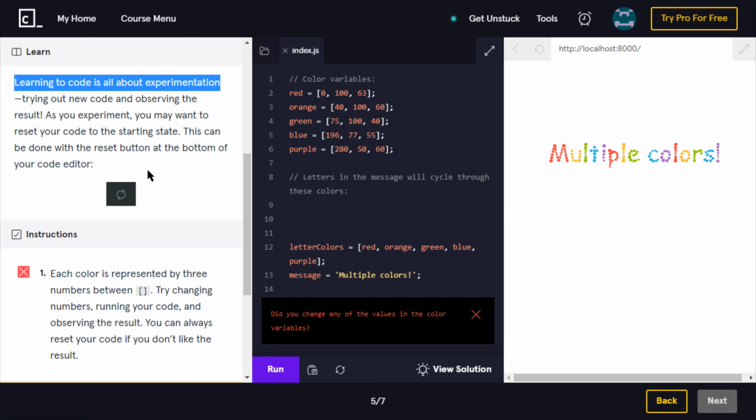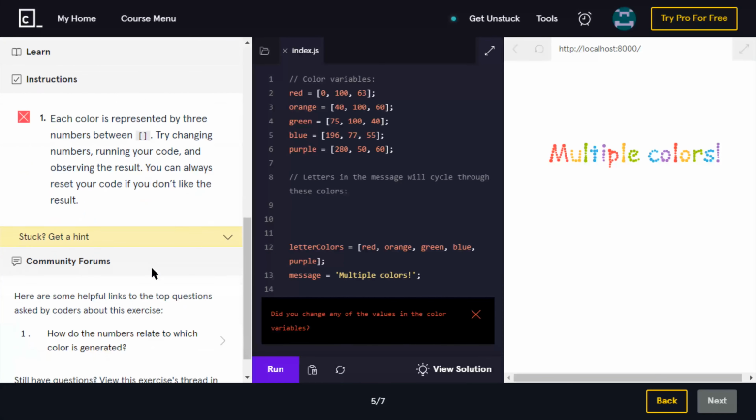As you experiment, you may want to reset your code to the starting state. This can be done with the reset button at the bottom of the code editor. Oh, nice, okay. Yeah, they gave me an error message because I hadn't done anything. I just wanted to show you what happens.